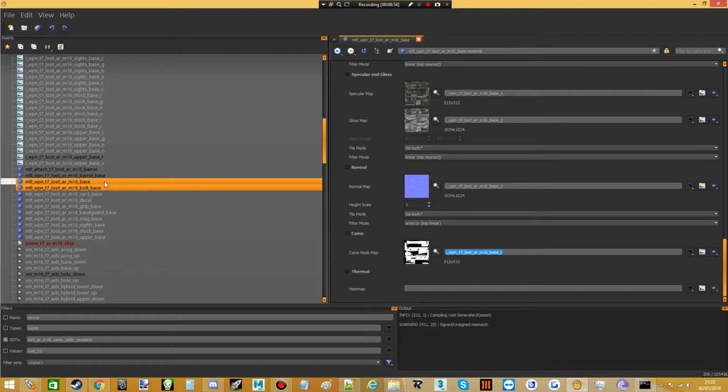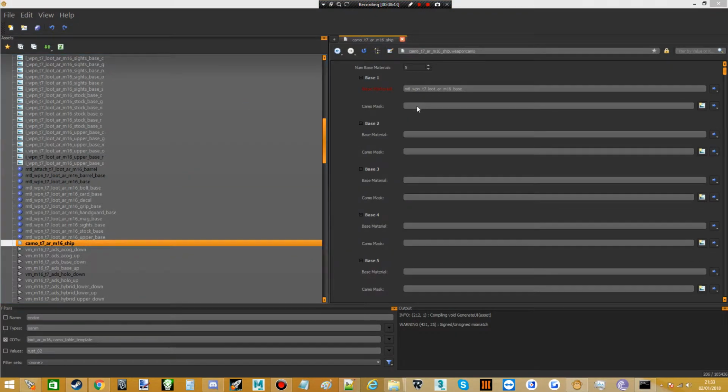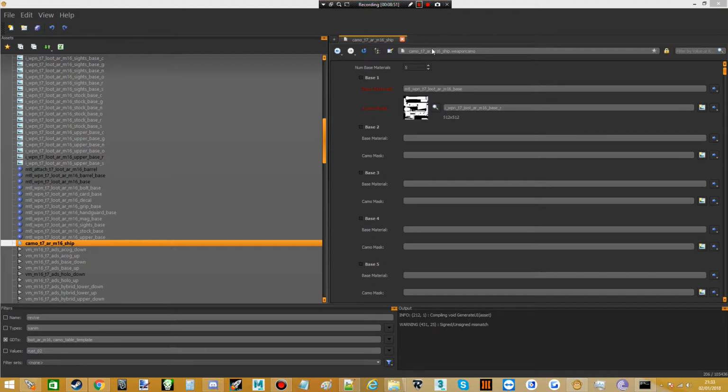Now this time you're selecting an image. You're not selecting a material, you're selecting the image. Go back to our camo table. And we're back, and then we will go to the camo mask field and we will paste the name in there and press enter. Again, we need to wait the duration. Once done correctly, it will appear like this. So the material is there and the camo mask is there.